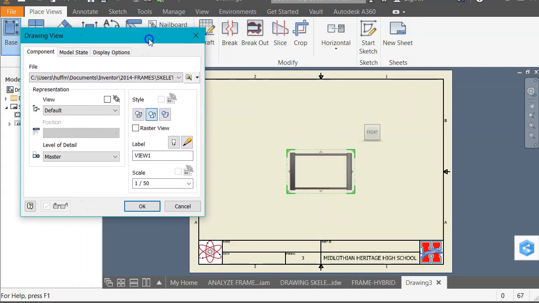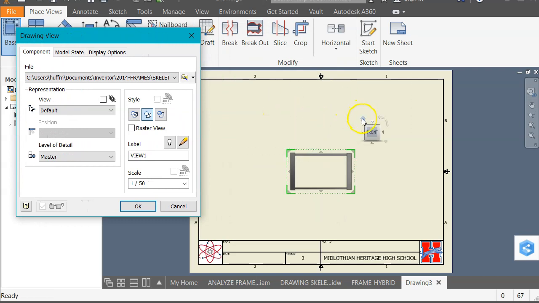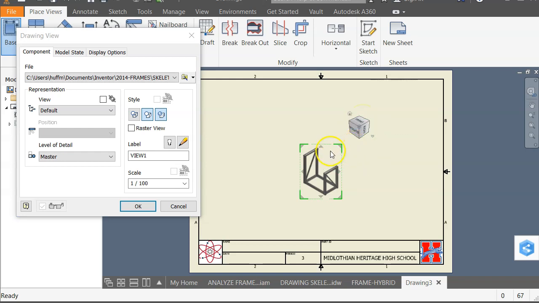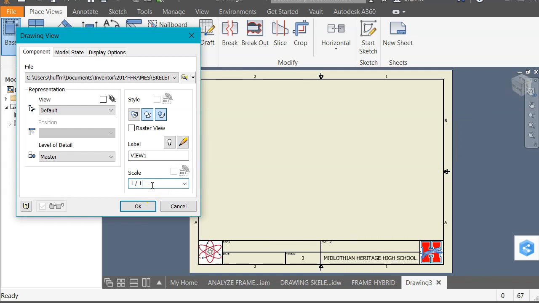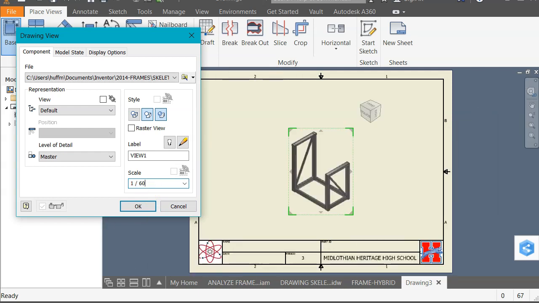And we look at the orientation of this. I want to see an isometric view, so I'm going to choose the Home button, and that should put it in the right view. Looking at this view, it's a little bit small, and it's a 1/100th scale, so let's change that to a 1/60th scale. I'm going to click the little light bulb here to make sure we can see that label. And we can rename this Skeletal if we want.